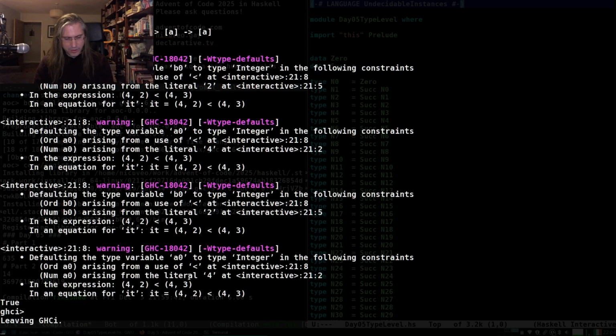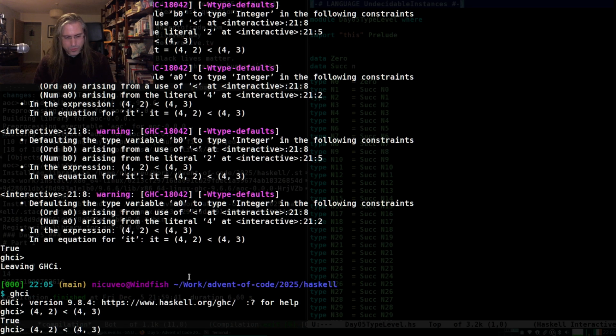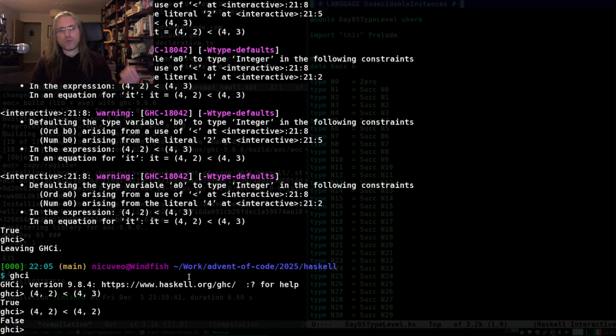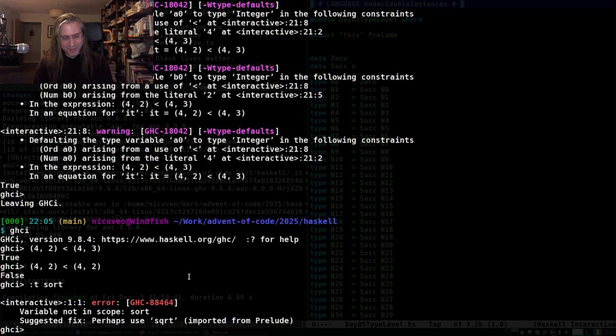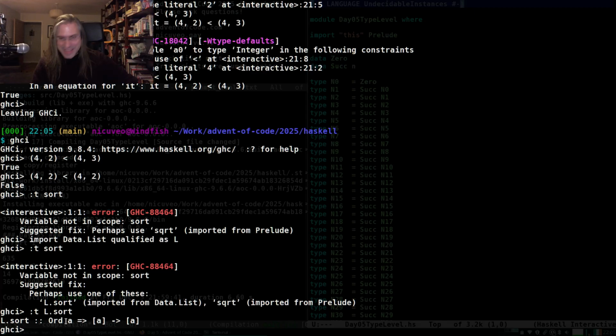Ignore all of those errors. Let me do this in the GHCi that doesn't have all of my stuff. You get true, and if you do (4, 3) less than (4, 2), you get false. So you will get basically an even better sort by just using the regular sort. Import Data.List qualified as L. You will get a better sort on your tuples by using this built-in sort rather than using the sortBy and giving the comparison. So you can remove the sortBy and just put a sort back in its place. And that will basically do the same thing.